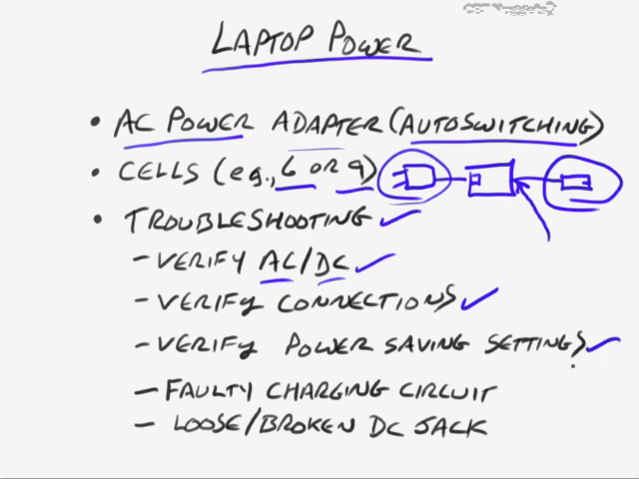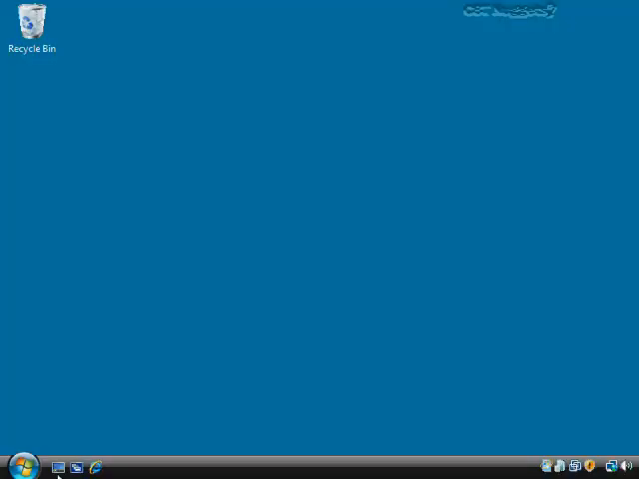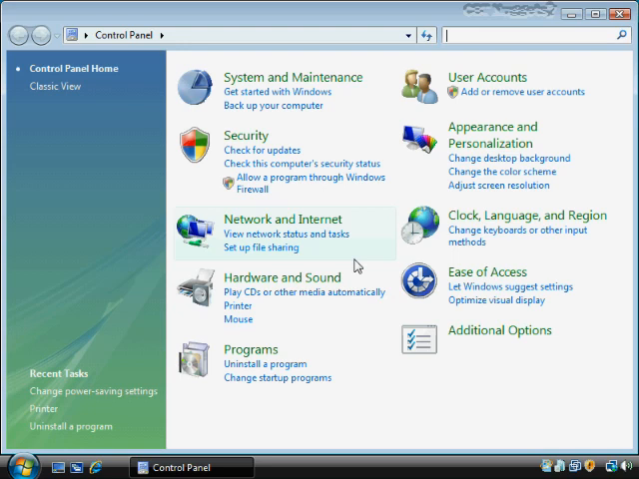Verify the power saving settings as well. In order to do that, if you were on a Windows Vista machine, for example, then you could go into Control Panel here, and I'll just take you there, then we'll move along.